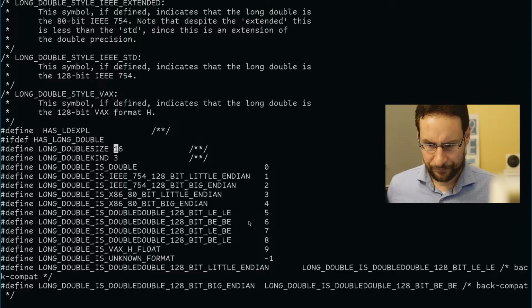Double, long double size. So should this not be 8? And that kind is IEEE. Long double is double. Long double is IEEE 128-bit. I think it is. Long double is freaking double, isn't it?